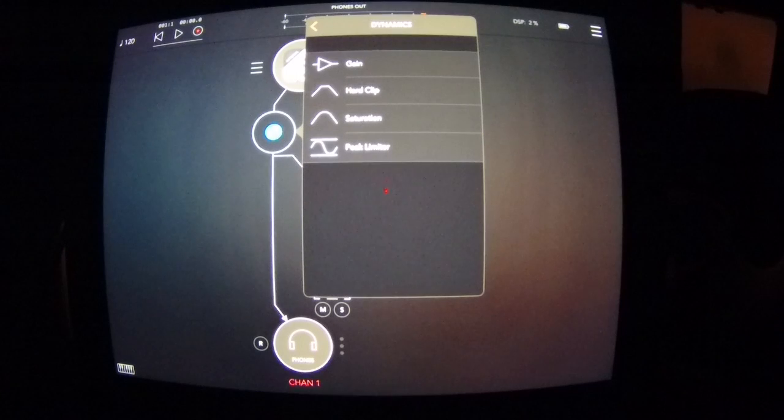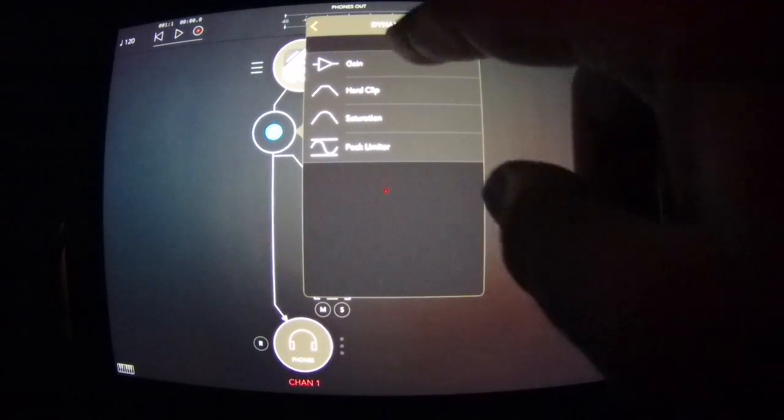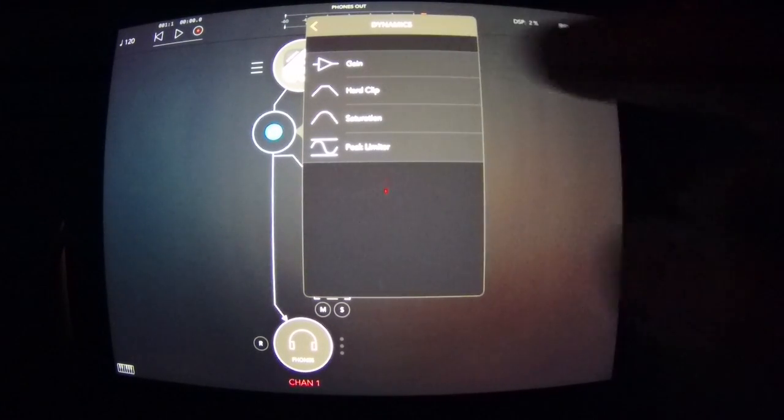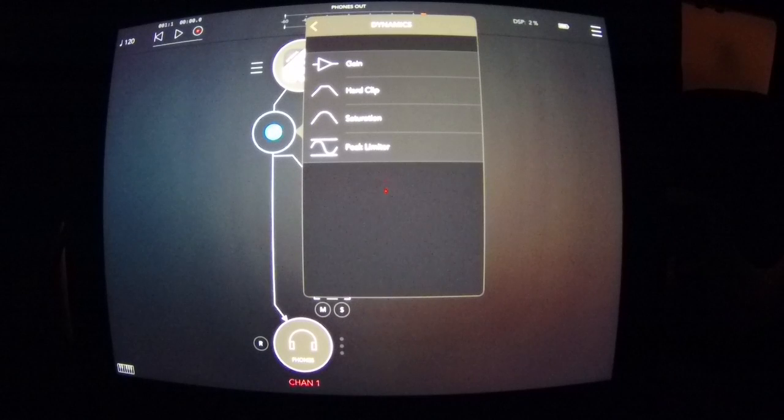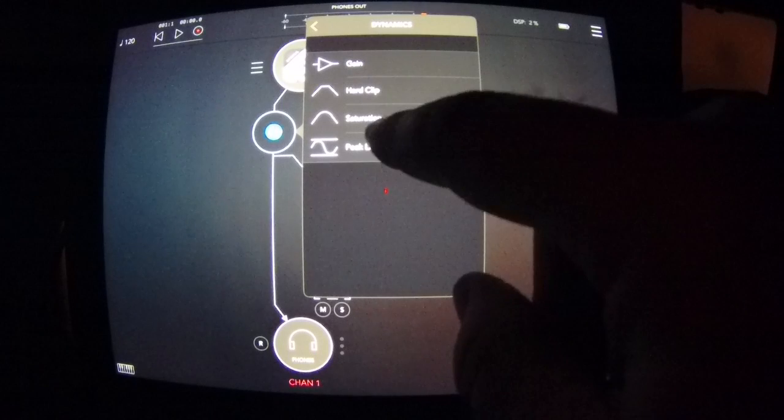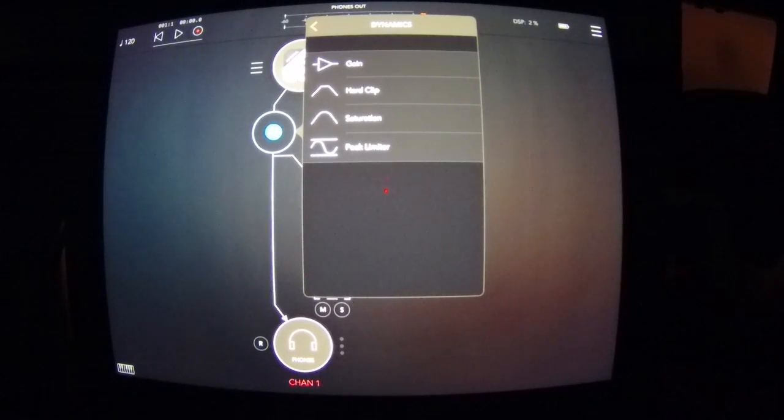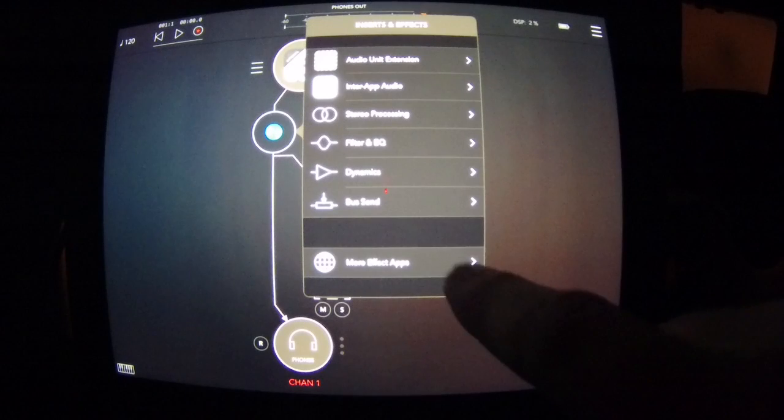We have dynamics here, which are pretty basic. You have a gain, which allows you to get it louder. You have a hard clip, which gives it pretty much, once you hit that ceiling, you're there. Saturation kind of fills it out, like when it hits a ceiling, it'll kind of fatten it out a little bit, almost like distortion, but not digital sounding. And then you have a peak limiter, which is pretty much, this is as high as you can go in your volume and you can't go any higher.